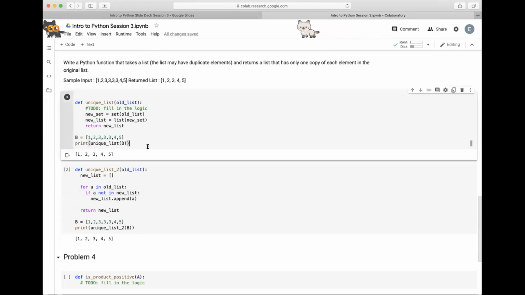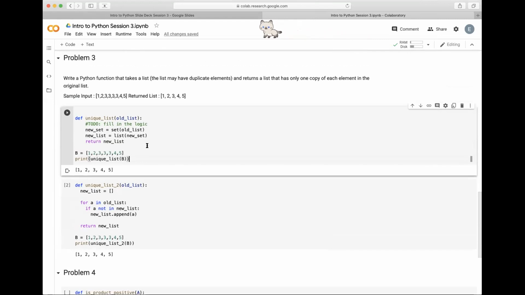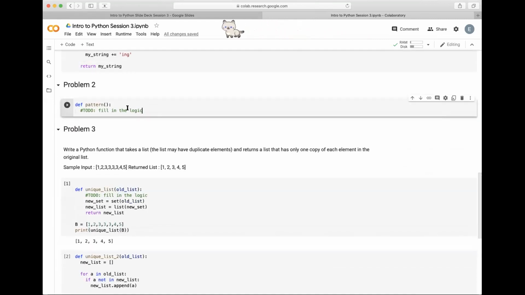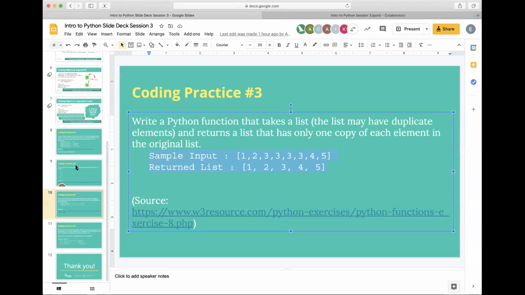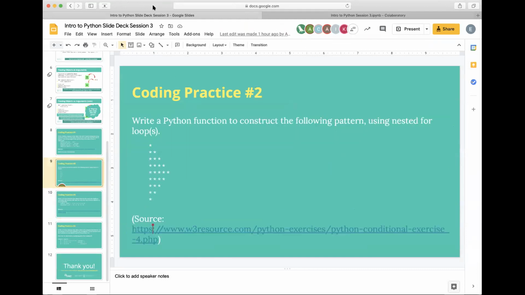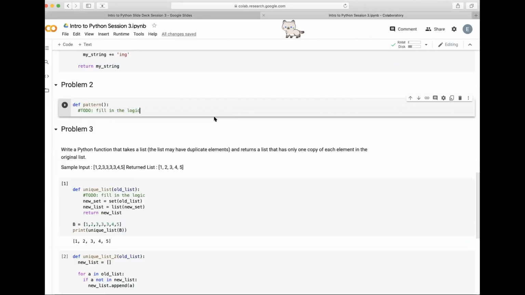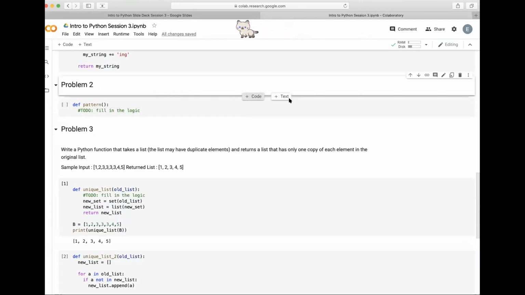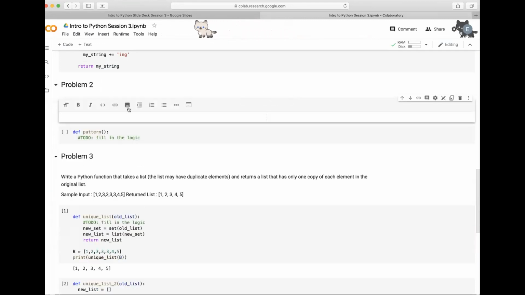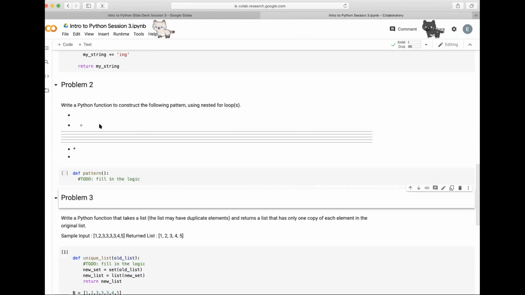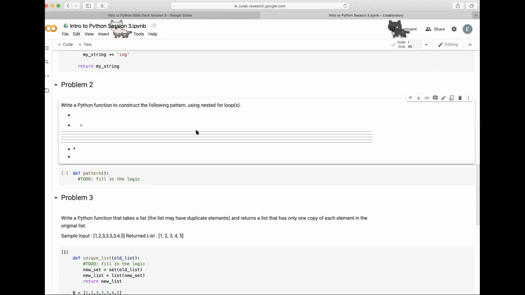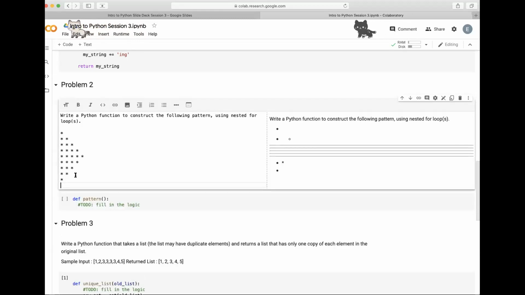Yeah, thank you. You can squeeze in problem 2. Okay, let's see. We copied and pasted this problem statement. We want to write a Python function to construct the following pattern using nested for loops. So I'll just copy this over. Oh, it doesn't like that pattern.